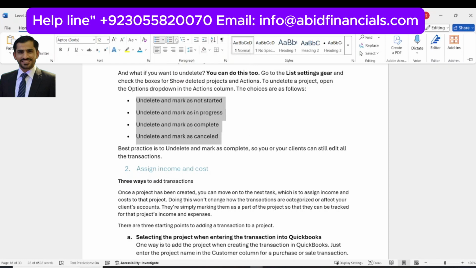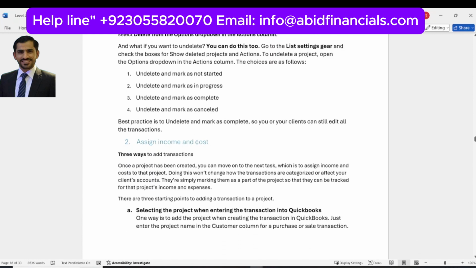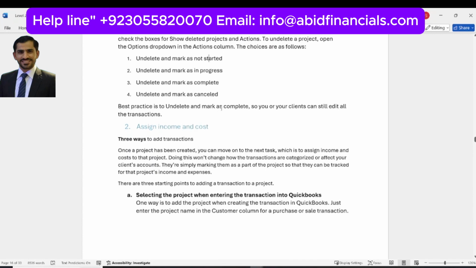You can see these: undelete and mark as not started, undelete and mark as in progress, as complete or cancel. Best practice is to undelete and mark as complete. This is the best practice, so your clients can still edit all the transactions.